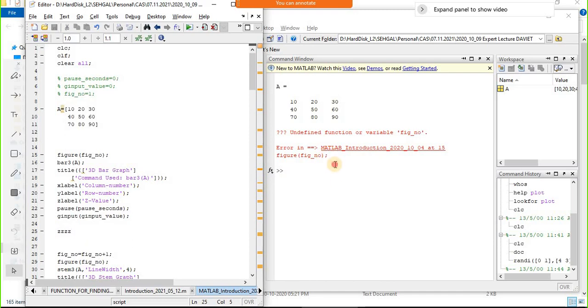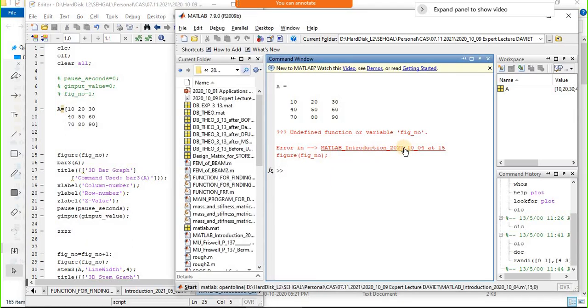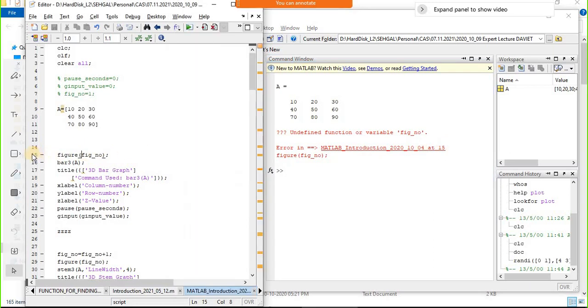So it is giving an error in this program. This is the program name MATLAB underscore introduction underscore 2020 underscore 10 underscore 04. You can use underscore in the MATLAB file name but not space. And the error is in this file at line number 15. So line number 15 is over here.